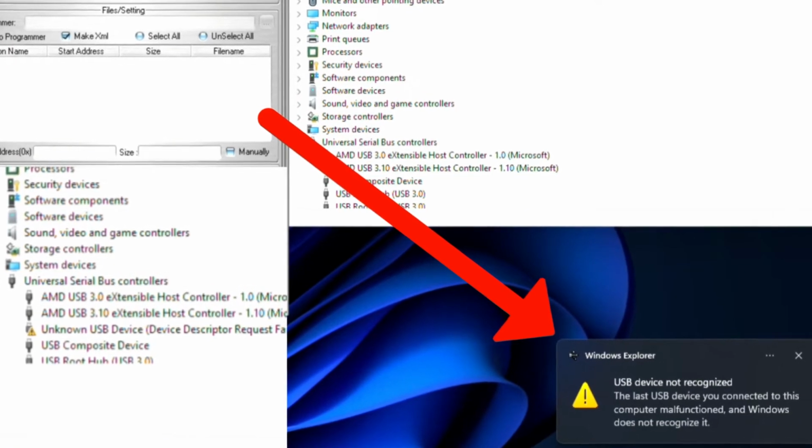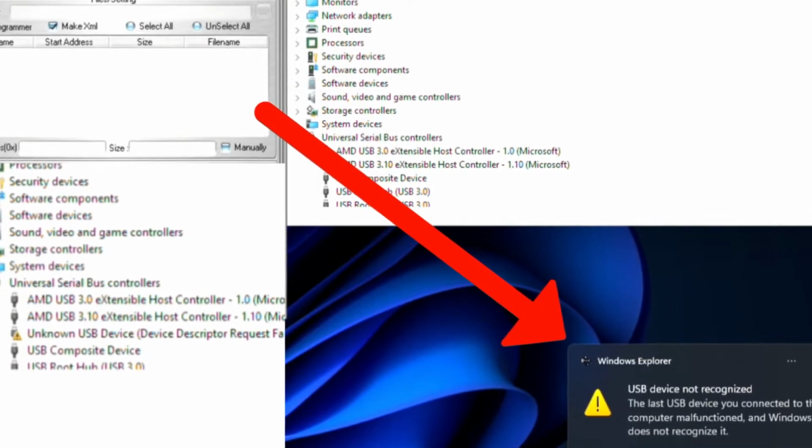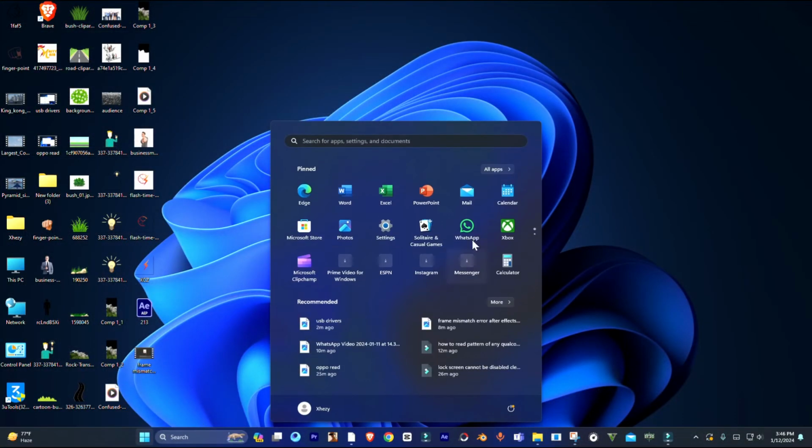In this video, I'm going to show you how you can fix this USB device not recognized error in Windows 11. So guys, here we go.